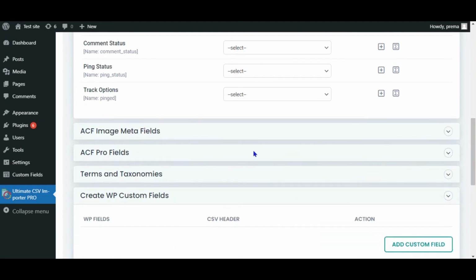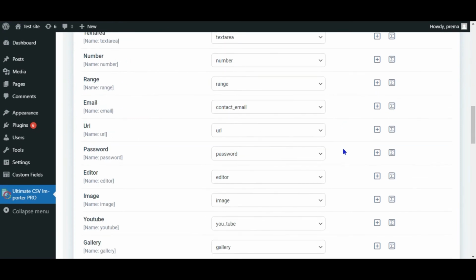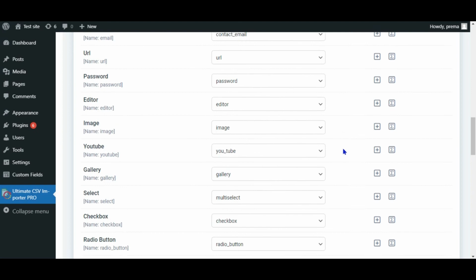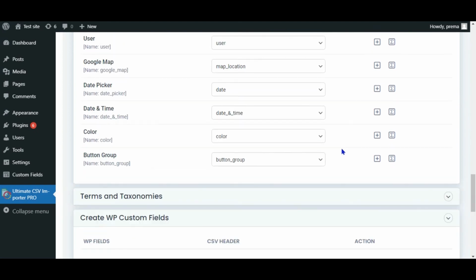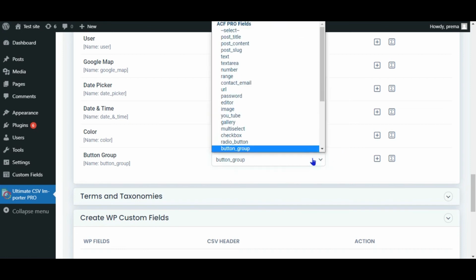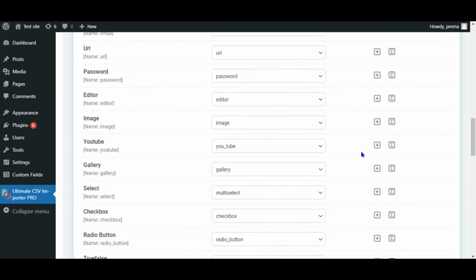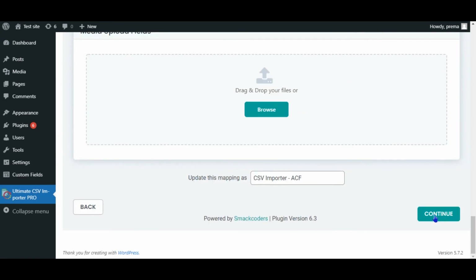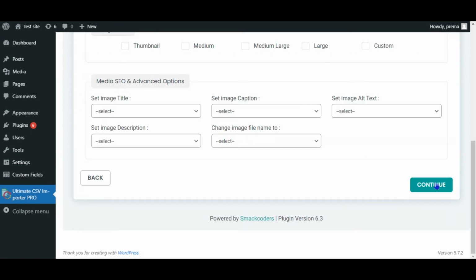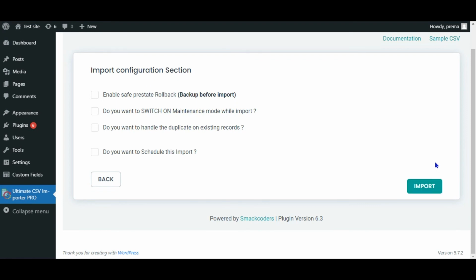Navigate to ACF Pro Fields section. So all the fields are automatically mapped here. And if you want to choose a different value, choose the appropriate option from the drop down and map the missed fields. Click on Continue. Again click on Continue. And finally click Import.